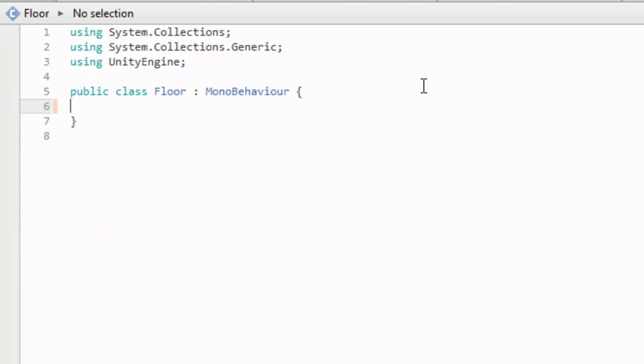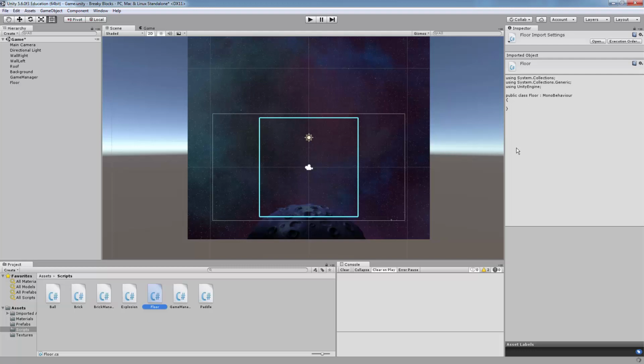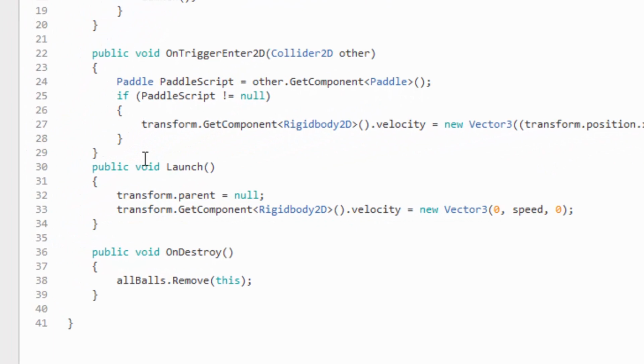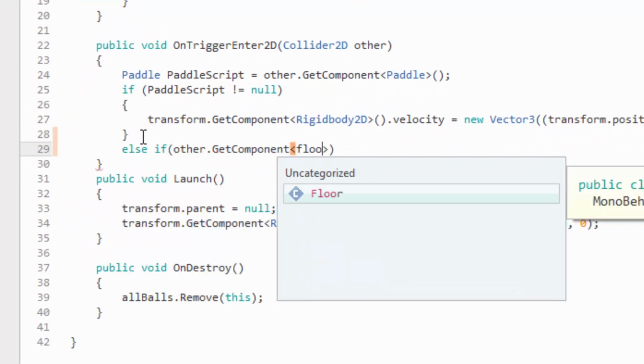All we need to do this time is remove some code. The reason we left the floor class empty is because we don't need the class to do anything. We're just using it as a name tag of sorts that we can search for. When the ball collides with the trigger volume in the game, we can check to see if that object had a floor script attached. Then use that to run the necessary code. That's kind of cool. So open the ball script in MonoDevelop and add this code.